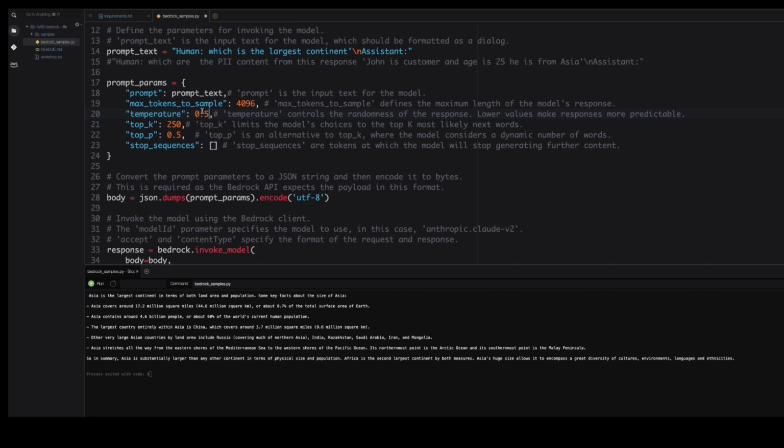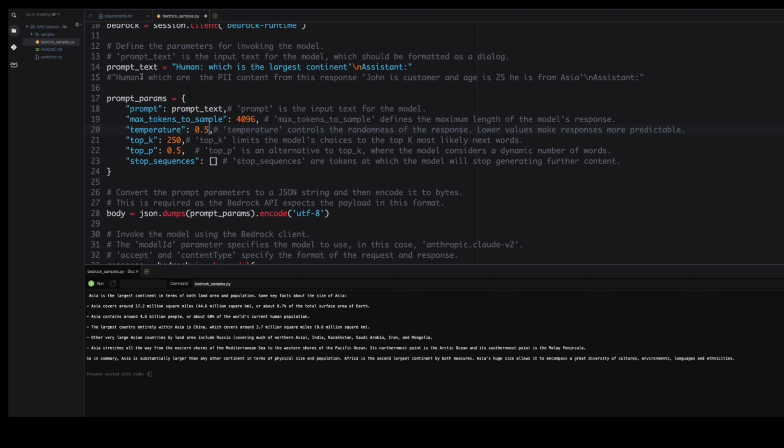And then let's try out a different one. Let's try out this example of how to extract PII information or content extraction. This is one of the other use cases. I've seen industry-wide use cases where you provide a piece of information and you want to extract certain information out. So I'm basically asking which are the PII content in this sentence: John is a customer and his age is 25 and he's from Asia. Let's see whether the LLM can figure out the different PII information. So it's a combination of content extraction as well as PII identification.